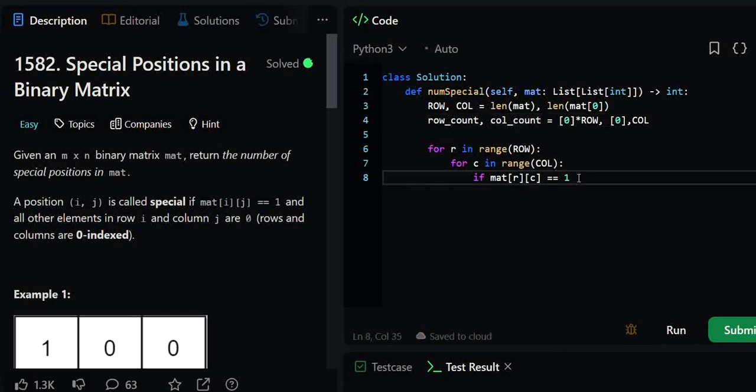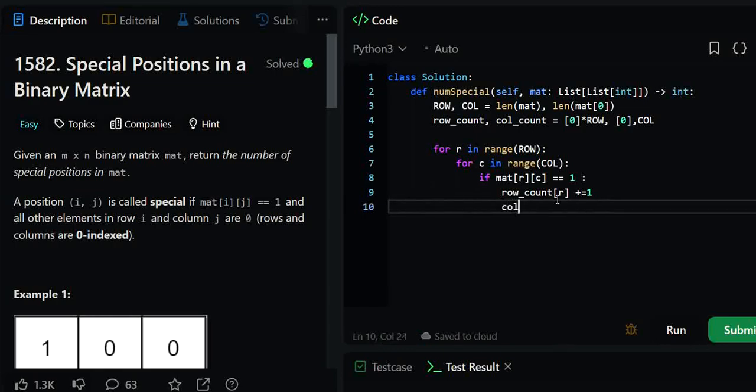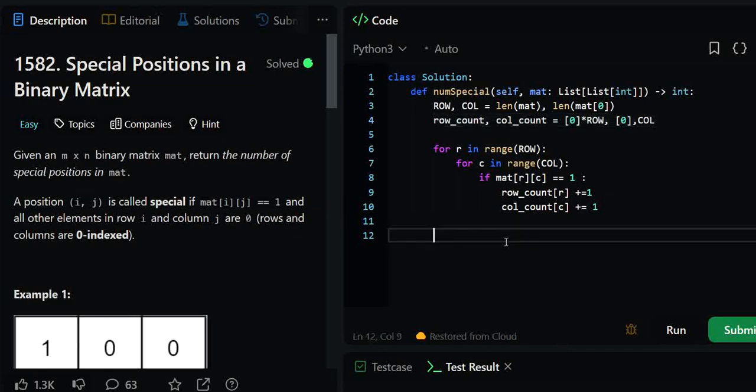So for that, we will be checking if it's 1. If the value at this position is equivalent to 1, in that case, simply increment row count at this index by 1 and column count at this index by 1. After this, our pre-calculated row count and column count arrays will be populated. So after this, we will again create a for loop for traversal, but before that we need a variable for storing our result. So let result be 0 for now.